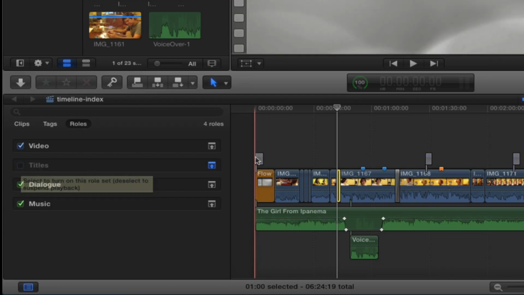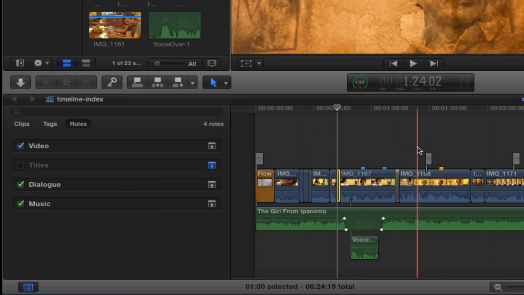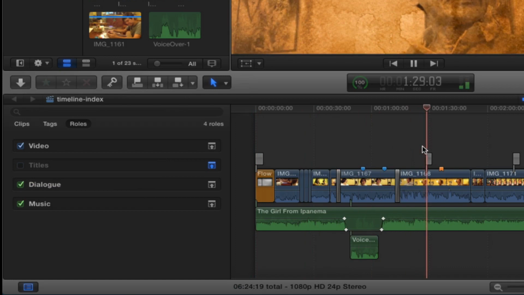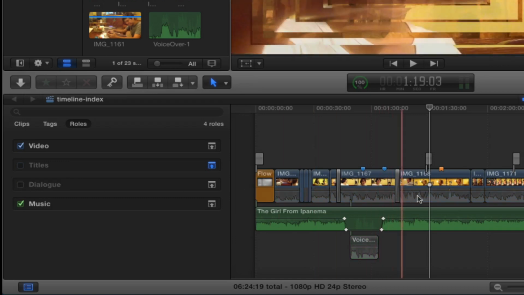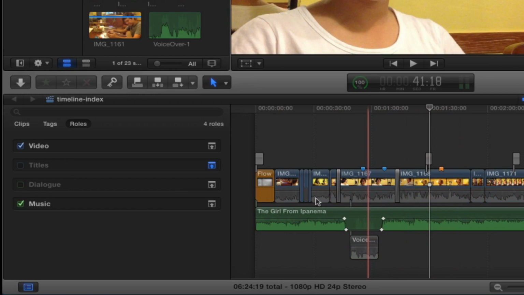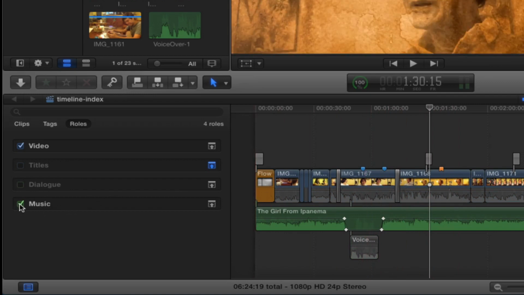And you can see the titles all became gray, so that when you do play back, you're not going to see the titles. And you can selectively do this with everything. If you don't want to hear the dialogue, take that out. You can see the waveform in the dialogue of the video clips grays out. That will not be heard. Turn that off. The music won't be heard either, and now you can only see the video. So this is a great way to selectively filter the playback of your timeline.